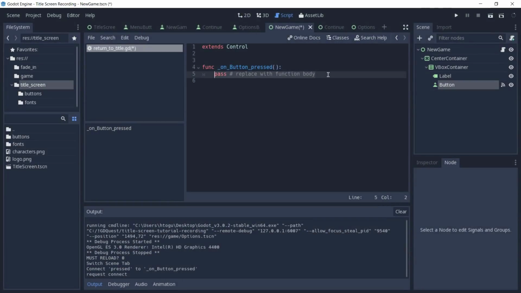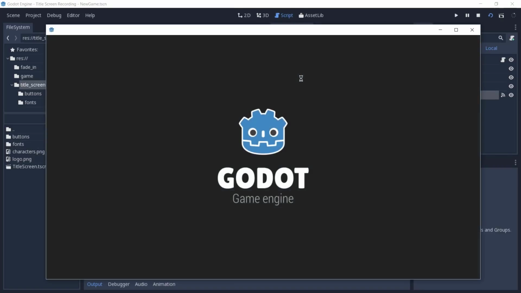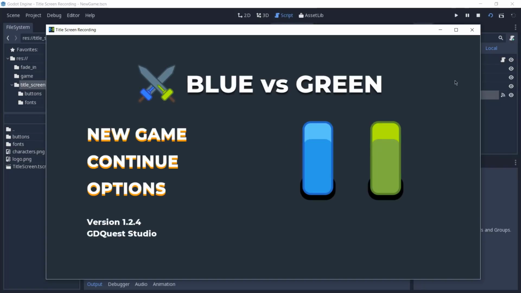And here we're going to reach out to the tree of our game, and we're going to change the scene to our title screen. And the title screen scene is located at res:// title_screen / title_screen.tscn. We're going to save this. And if I press F6 and I click on the back, we are taken back to the title screen of our game.